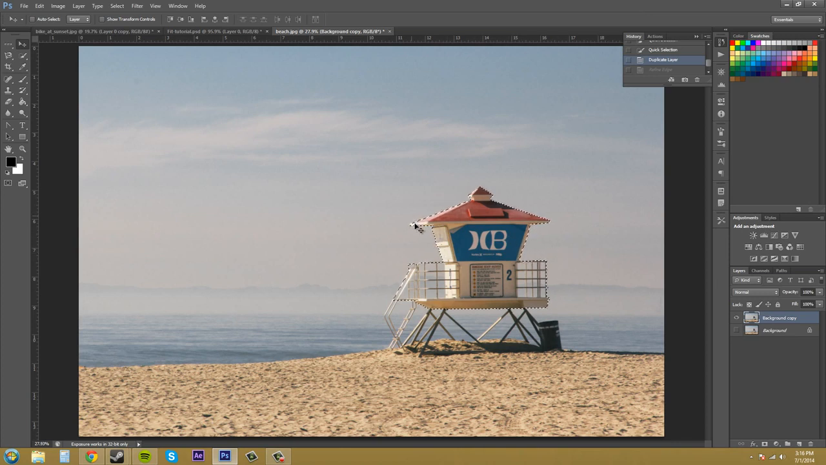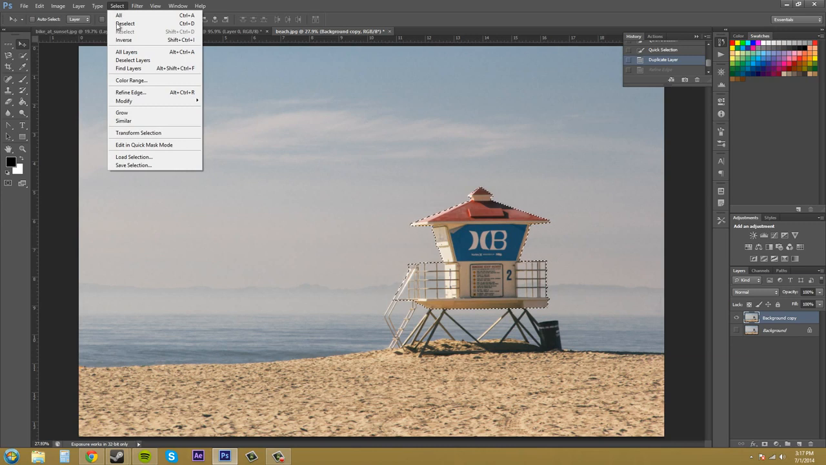Today we're going to be going over how to work with your selections, the selections that you already have, because there are some tools within Photoshop that can help you fix your selection and do other things with it. Most of your selection options are going to be up here in your Select area.